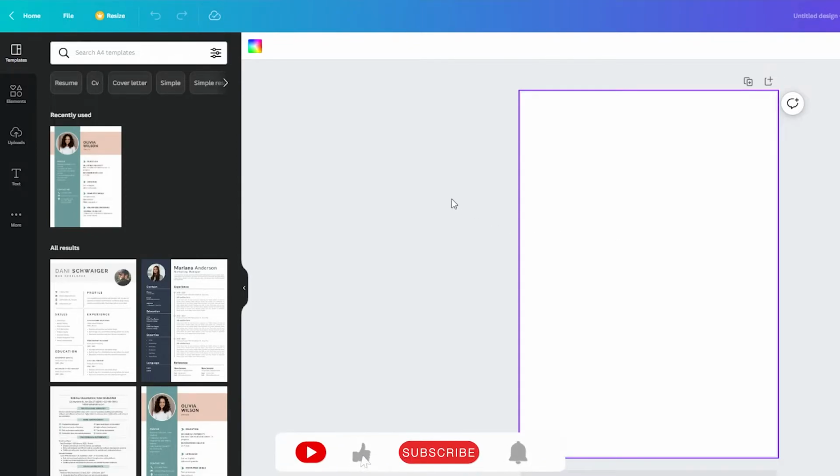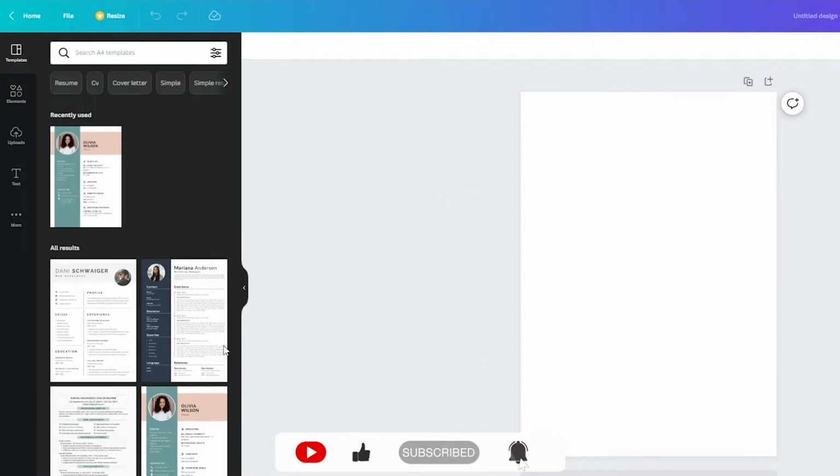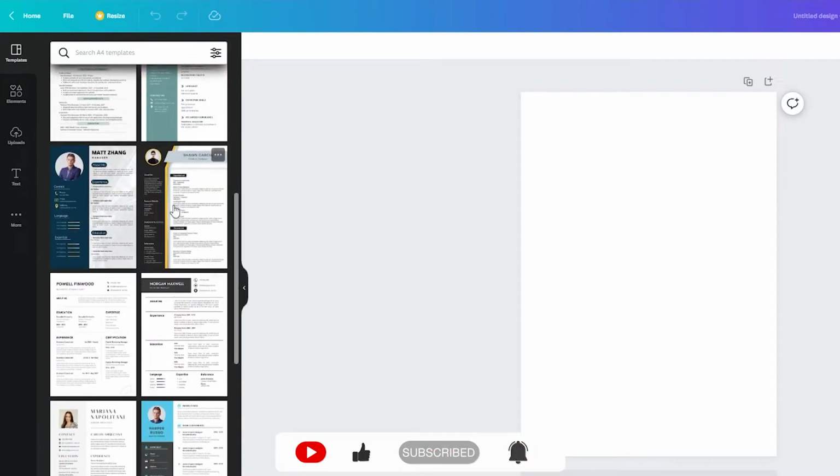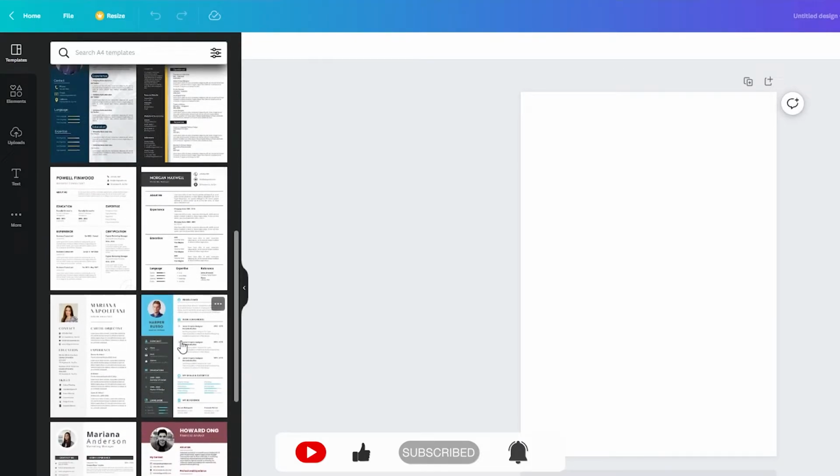Okay, so first of all, what you're going to want to do is build a basic outline of what it's going to look like. You can take your inspiration from these templates as well. There is no obligation to that.